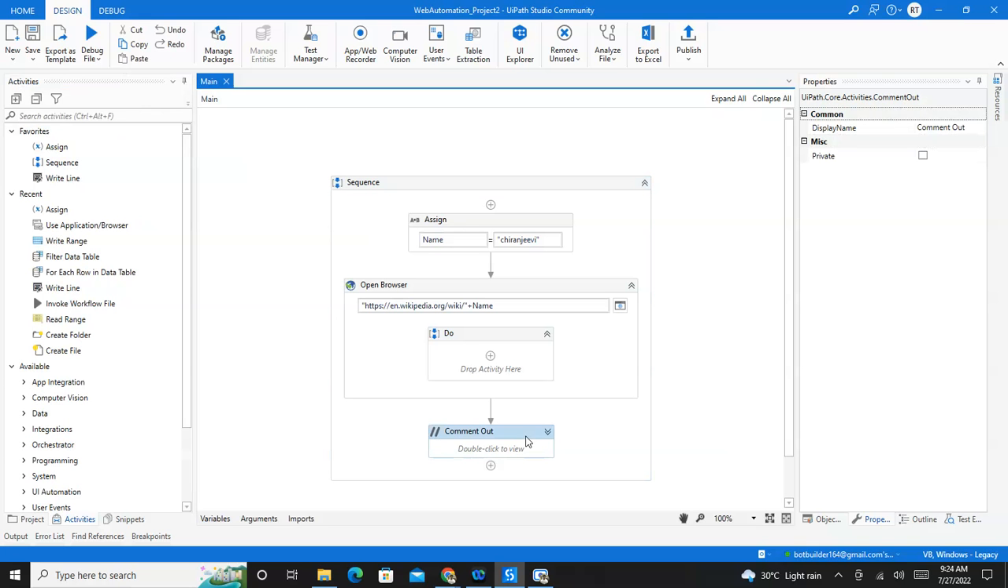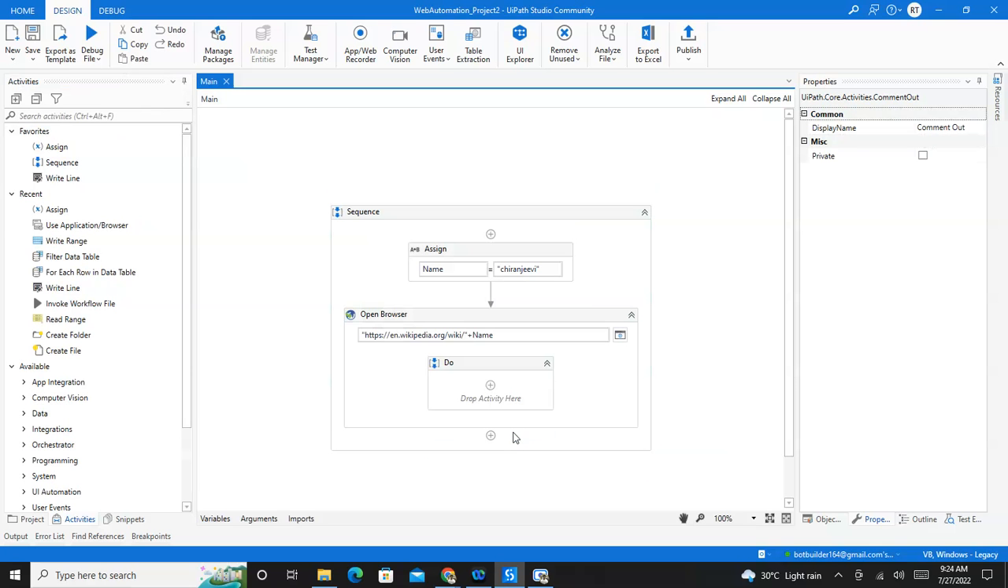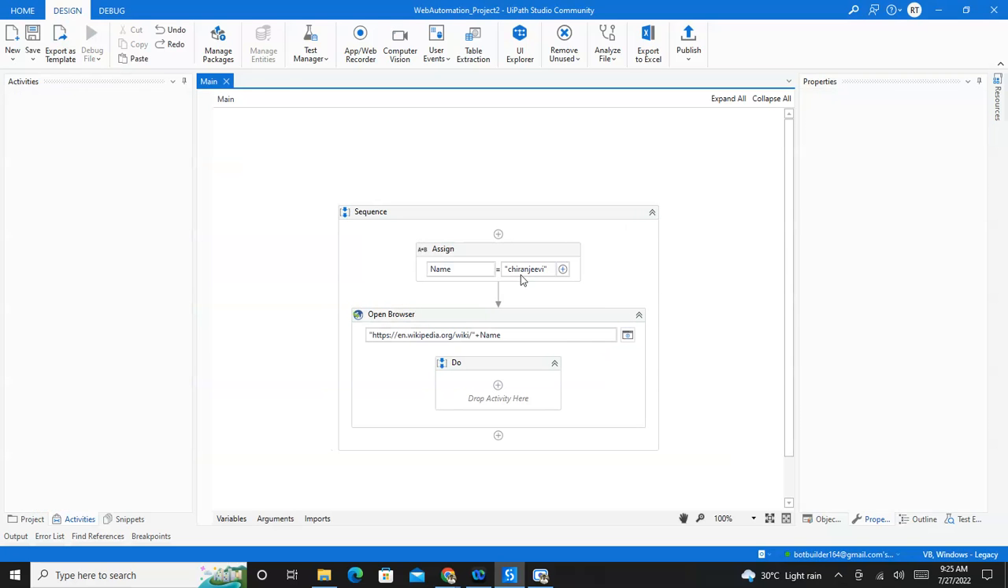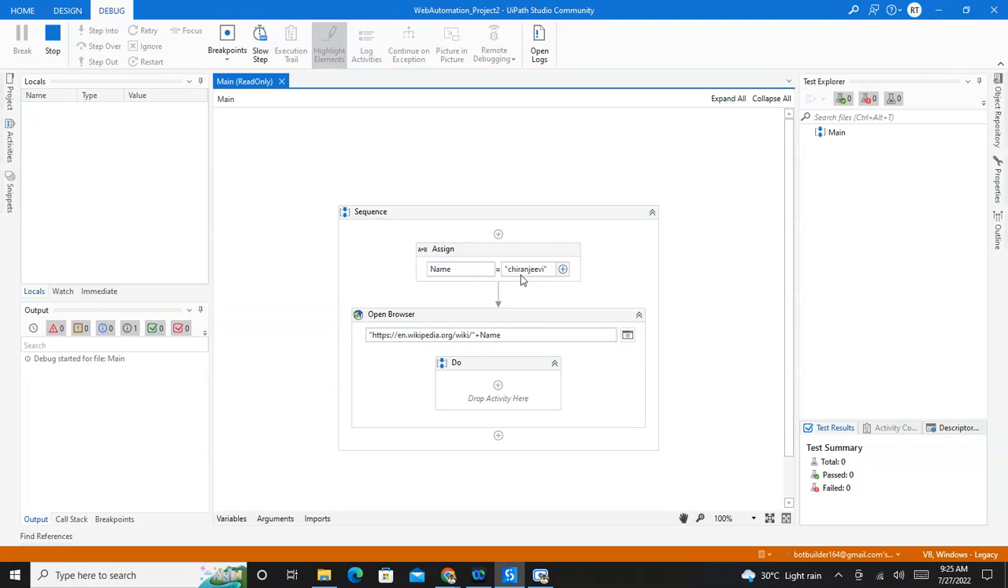Okay, so now our target is, so till here what we have done is we have opened the browser, correct? And it will launch this particular page. Let's debug it once again and see how it works. It has to open the browser and search for this name, correct? And it will open the browser, and you can see the actual page in the result.